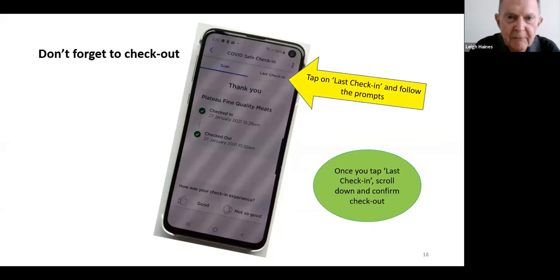Now, importantly, don't forget to check out. When you have been in a premise for some time and you are about to leave or you have left, you tap on the part of the screen at the head of the yellow arrow, which says last check in, and it then gives you the opportunity to scroll down with your telephone and check out of that particular place.